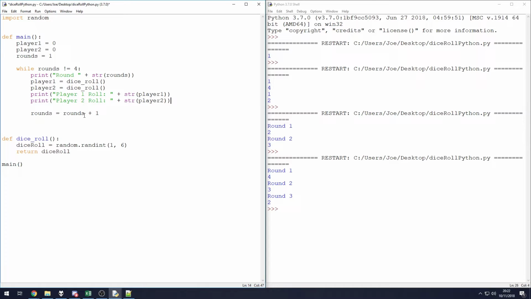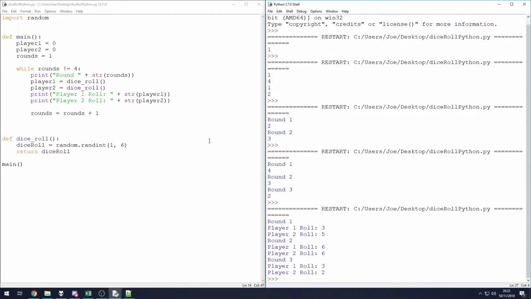Okay, so let's give that another run just to make sure everything's working so far. Round 1, player 1 rolls a 3 and player 2 rolls a 5. So in this instance, player 2 should win. Round 2, player 1 rolls a 6 and player 2 rolls a 6. So in this instance, they would draw.